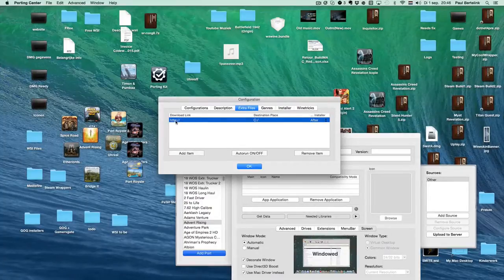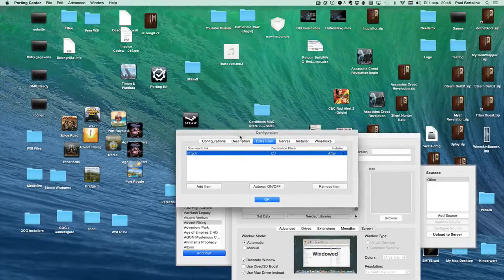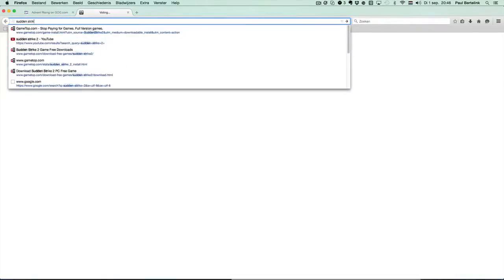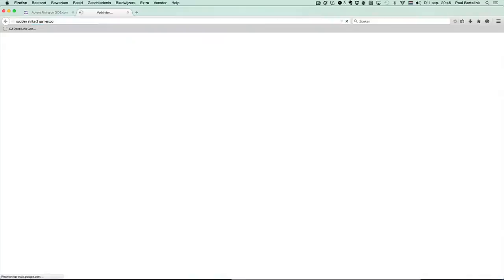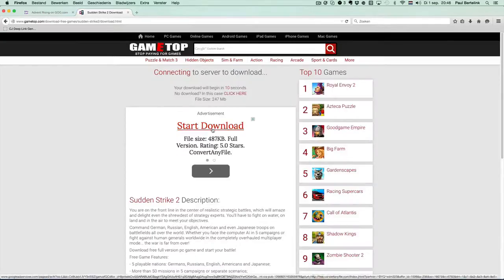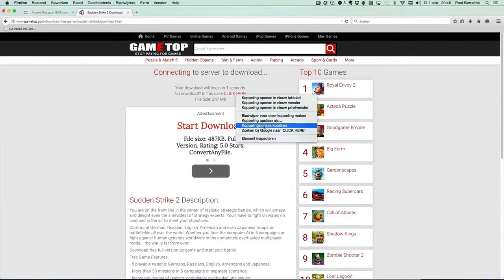The download link is very important too. The download link needs to be linked to an exe file. For example, if I go to Sudden Strike on GameStop, copy link location.